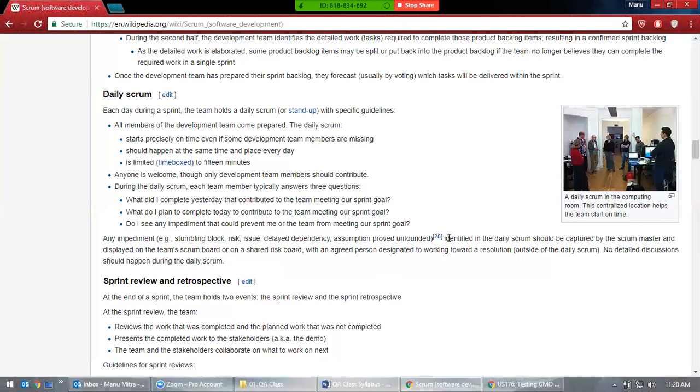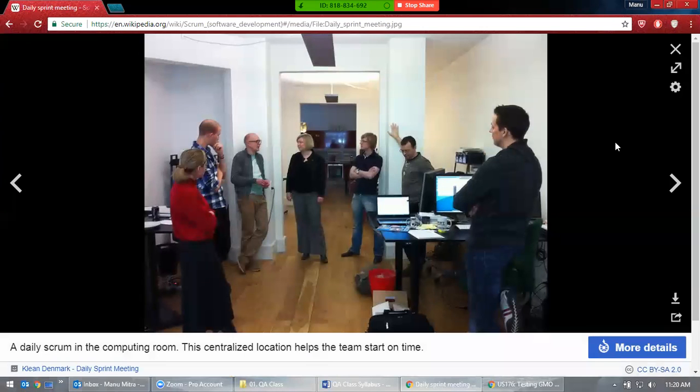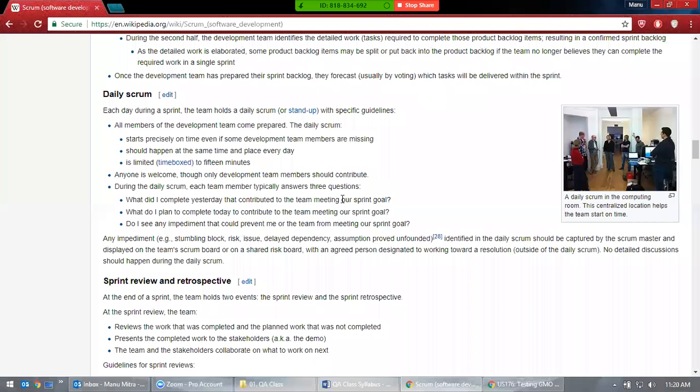All of this has to be like a ceremonial kind of thing. People have to gather at one place. See this, everyone is gathering in one place. But that's a traditional way.